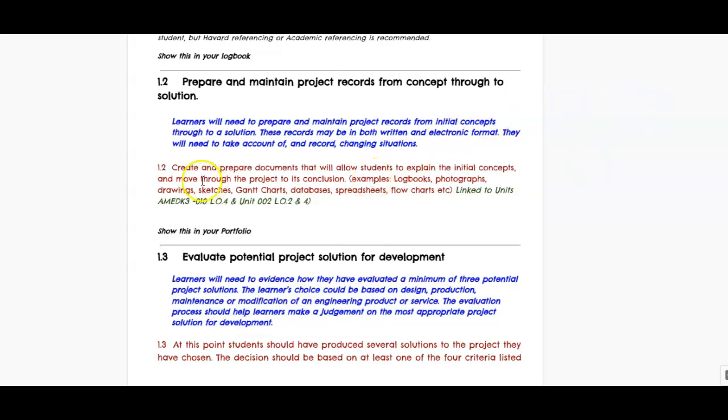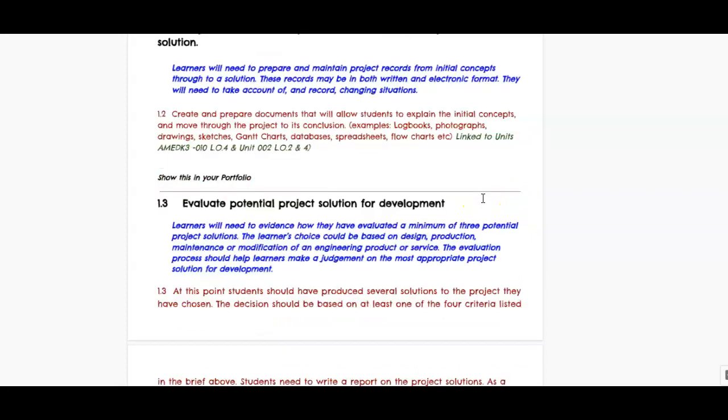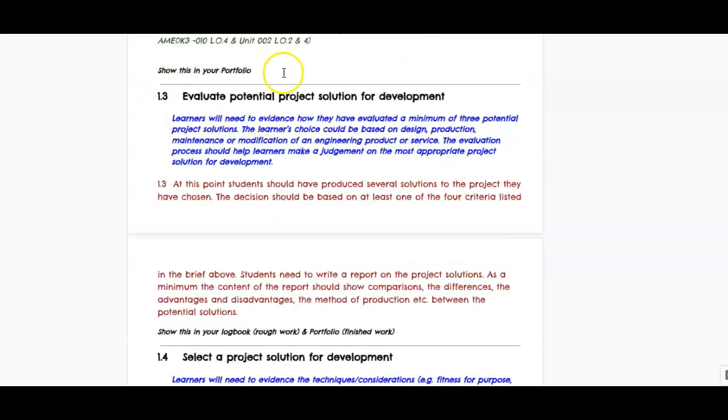So what you have to do is create and prepare documents that will allow students to explain the initial concepts and move through the project to its conclusion. So you're already creating a logbook. If you're going to take any photographs, do any drawings, any sketches, Gantt charts, the world is your oyster on this. You can use whatever you like. The flow charts and everything are linked back to Unit 10, the production. All of that needs to be shown in your portfolio.